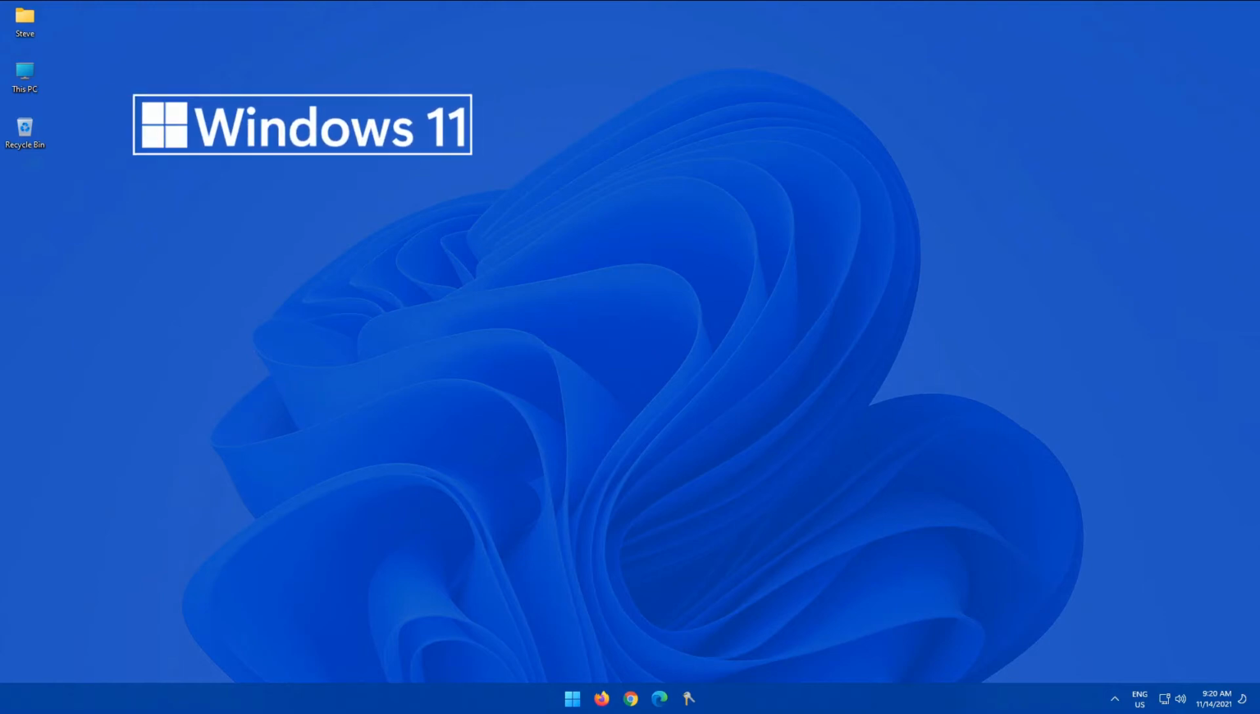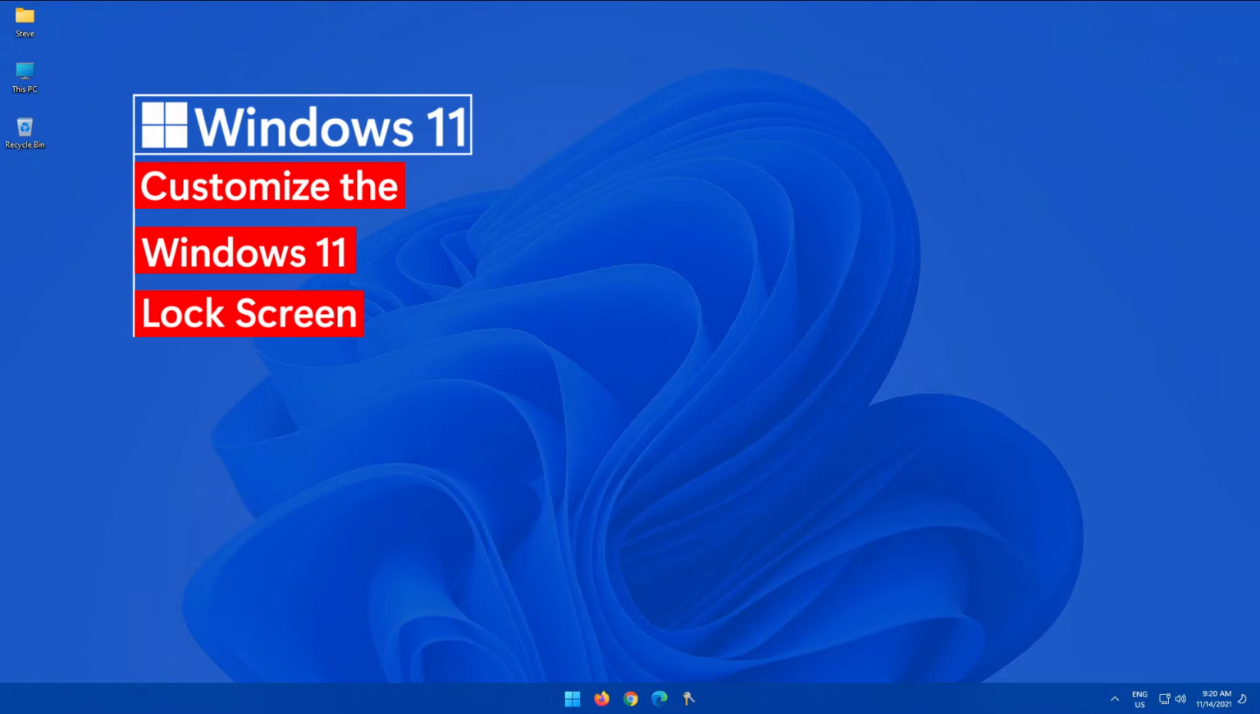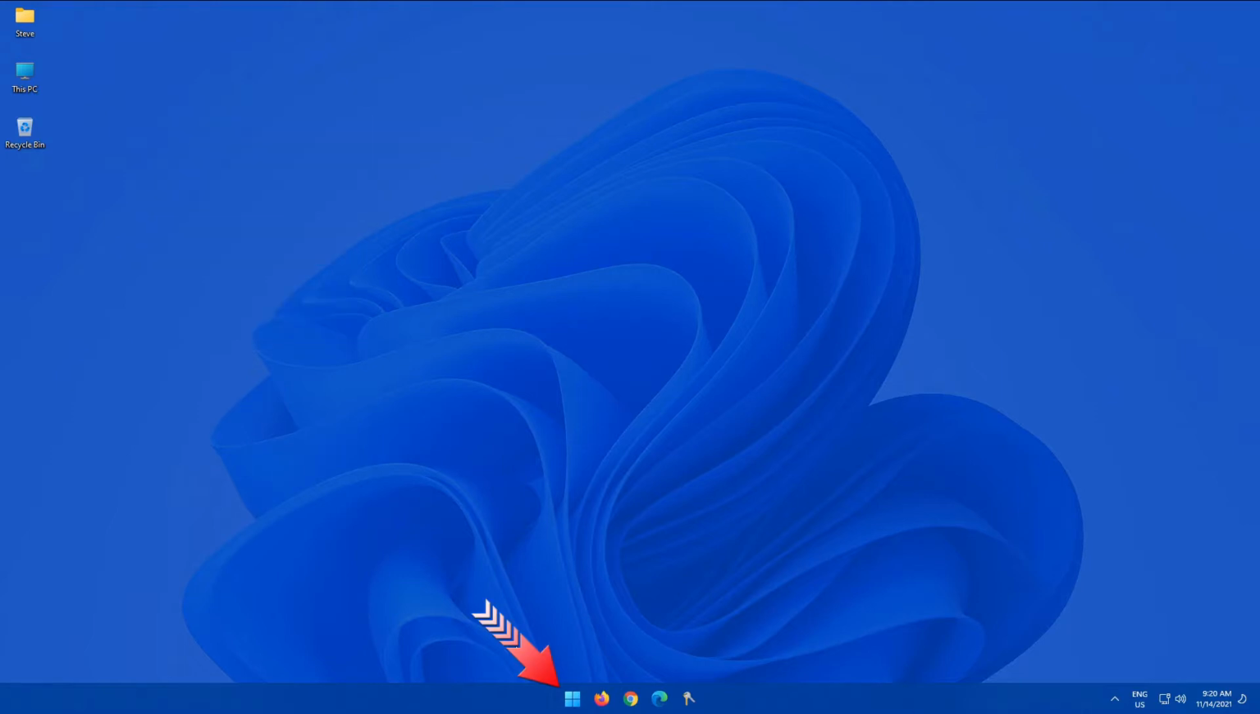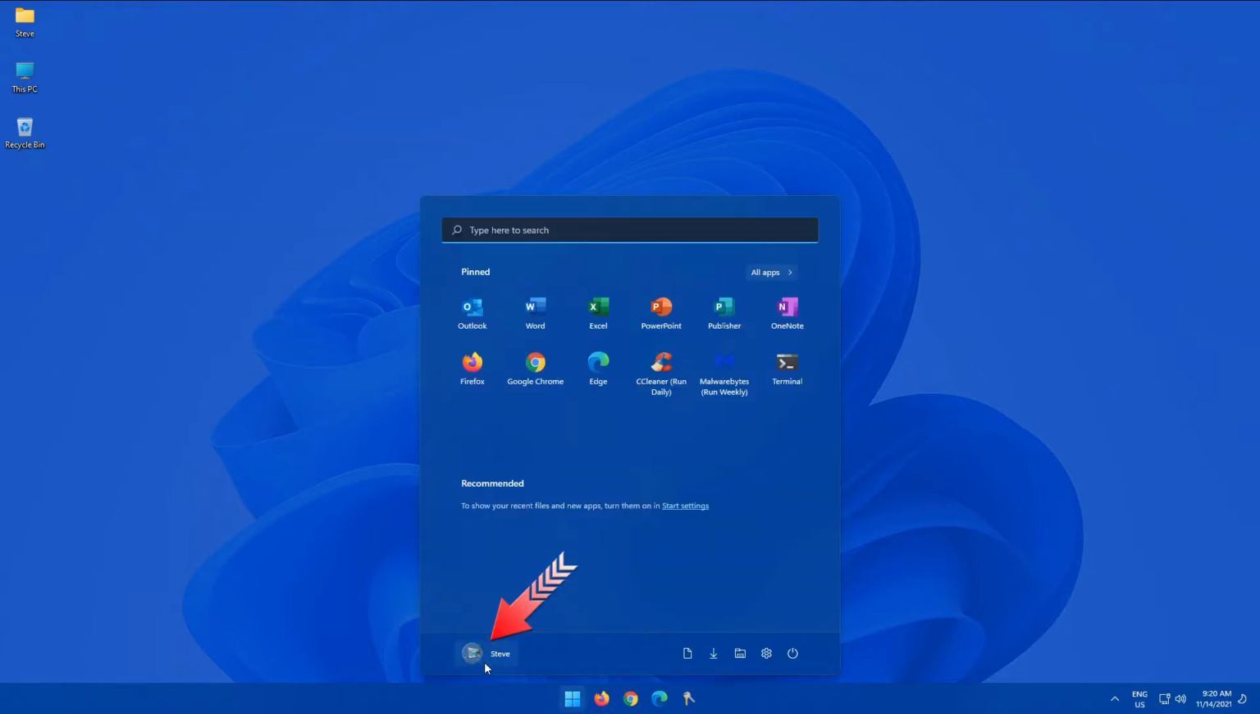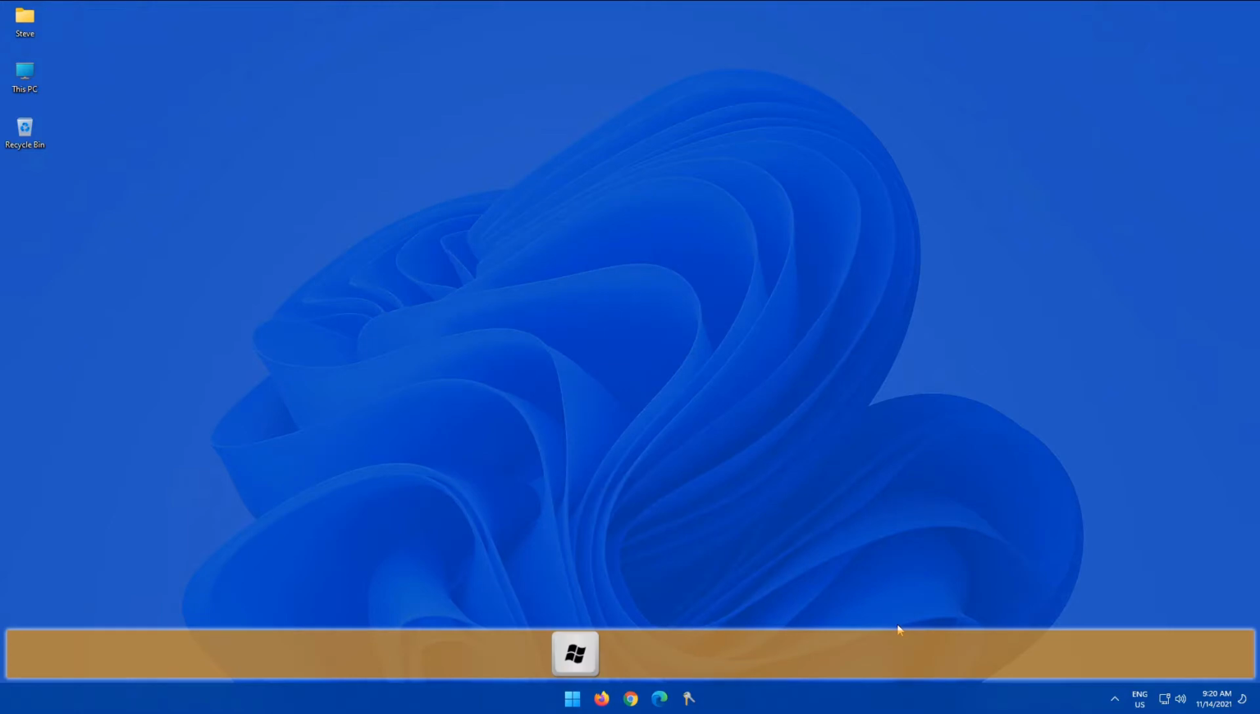In today's video, we're going to look at how to customize the Windows 11 lock screen. So what is the lock screen? Well, when you click on Start, and on your name on the left-hand side, you have the option to lock your computer. You can also press the Windows key and the L key simultaneously, and that'll lock your computer as well.